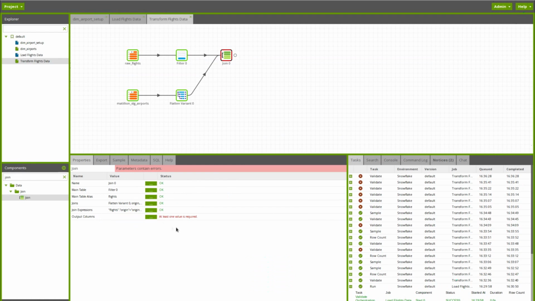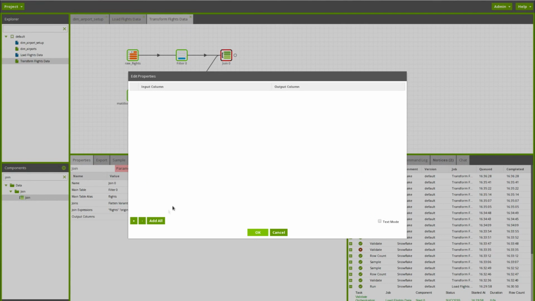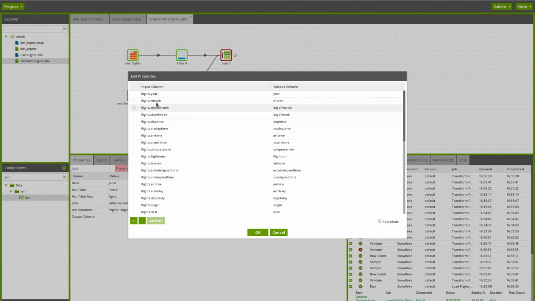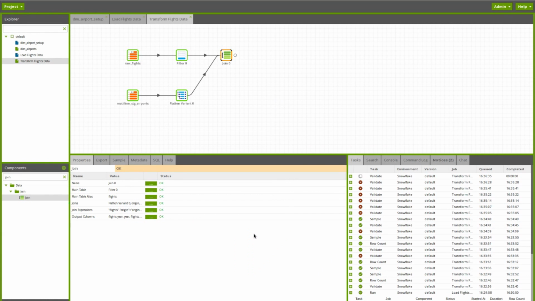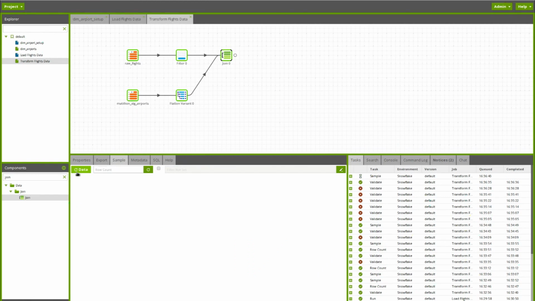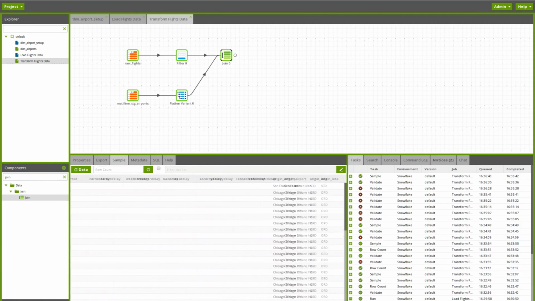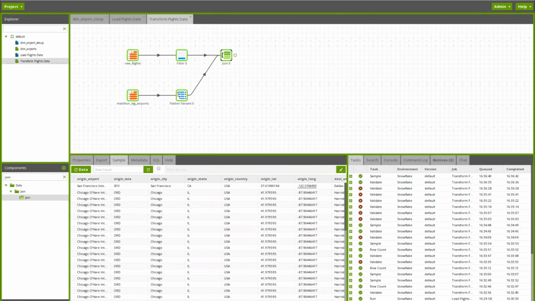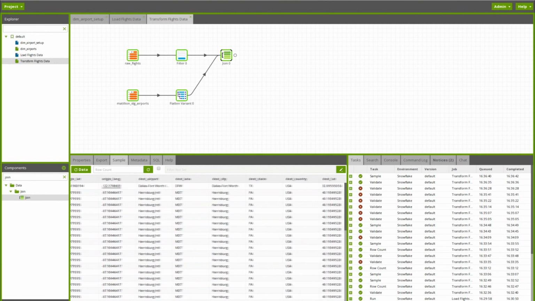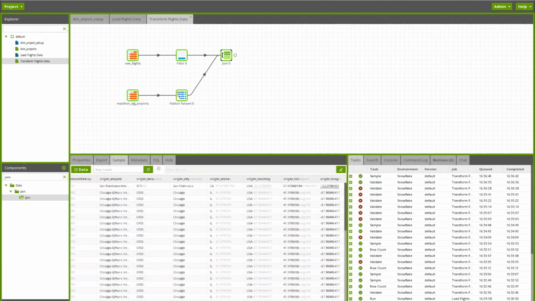Let's OK that. Finally, we need to choose the output columns from the join. I'm just going to choose all of them. I go ahead and sample that data set now. We can see the data. If we scroll over to the right-hand side, we can see we've correctly joined on an origin airport and a destination airport and all of that detail.